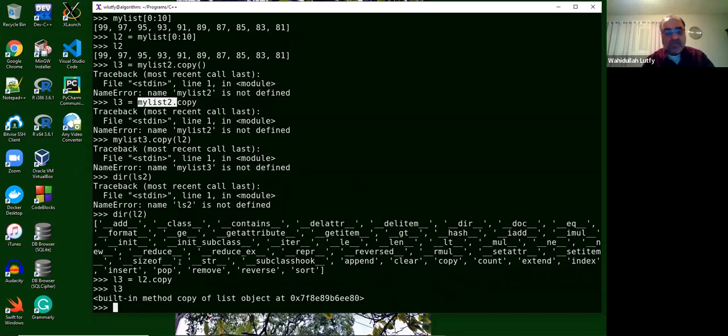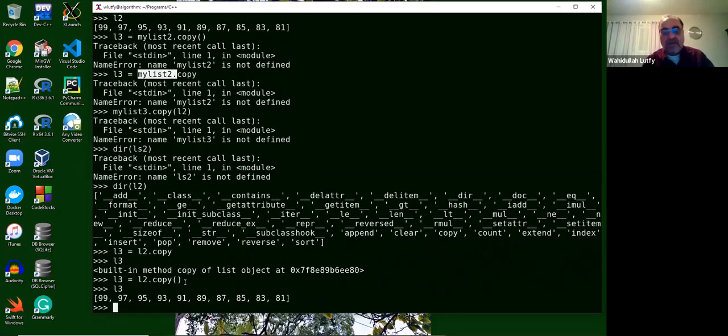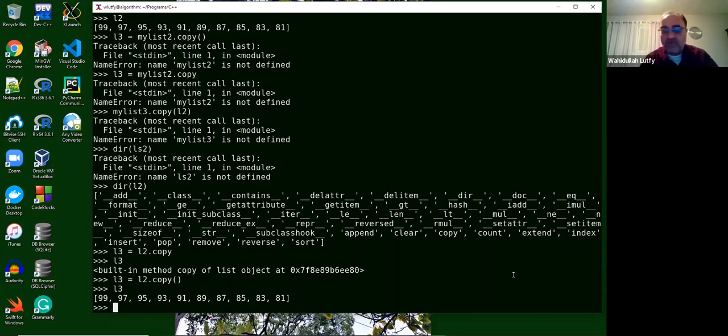But now notice that L3 is made as an object. I need to do copy with a function. L3 now has the actual elements there. So I could copy it, I could count some elements. If the element number is there 2 times or 3 times, I can get an index of it. I can reverse it, I can remove it, I can insert more elements, or I can extend it. All these functions are there. Let's just use the extend function, for example.